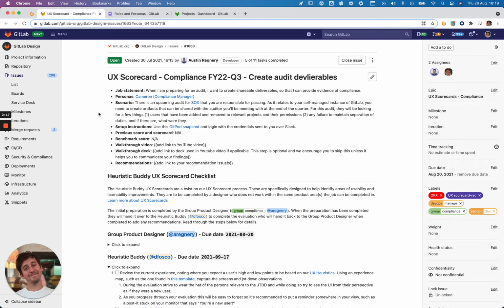For this audit, they will be looking for a few things. 1. Users that have been added and removed to relevant projects and their permissions. 2. Any failure to maintain separation of duties, and if there are, what were they? Alright, so we're looking for 2 things.